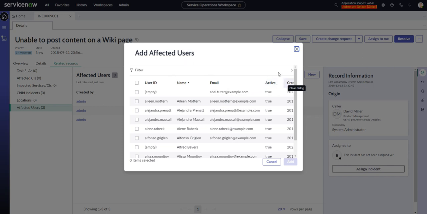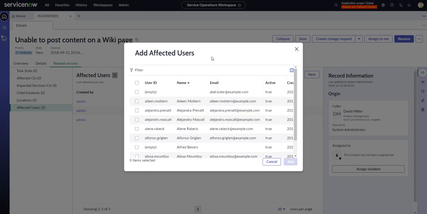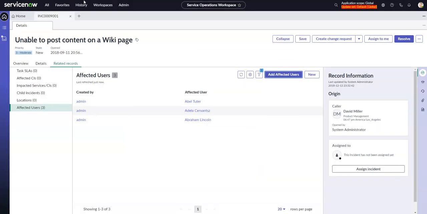So in the real world, we'd probably want to only show active users or maybe users from a certain location or whatever. So we want to be able to filter this list. So this video is going to go through the steps for creating this filter here. Now, of course, you can do it manually as a user. You can go in here and click filter and do whatever you need to do, but we want it so that as soon as the modal comes up, we only see active users.